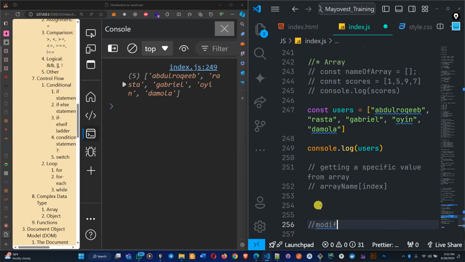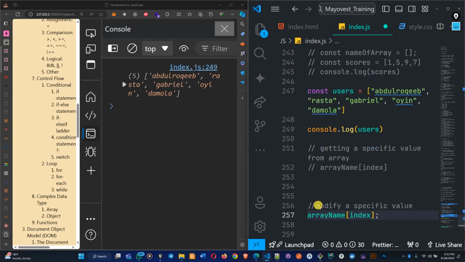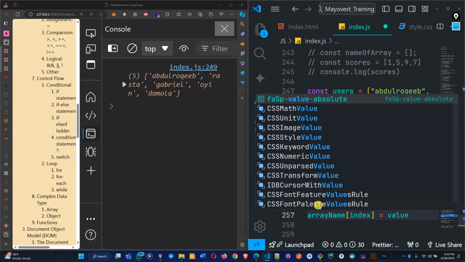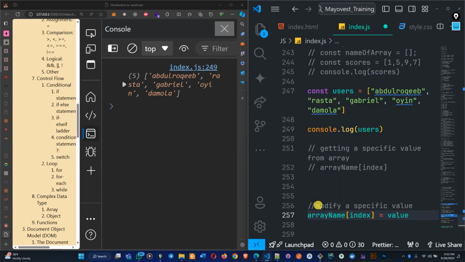So modify a specific value. When you want to modify it, it's going to be something like this, followed by a value. I will get to this one soon, but let's deal with access first. When you want to access a particular value from an array, you are going to call the name of the array, followed by the square bracket, then followed by the index.